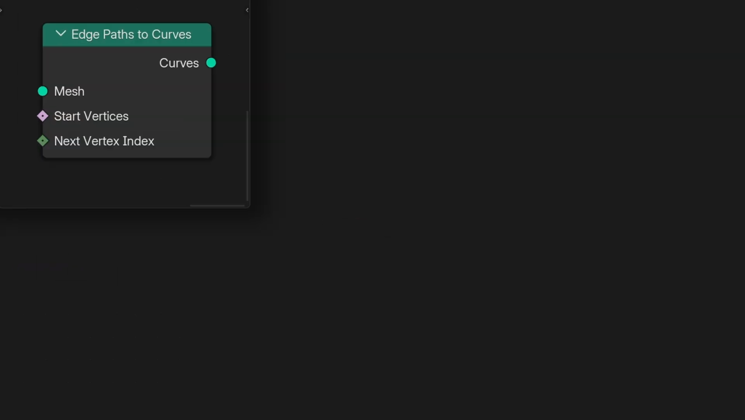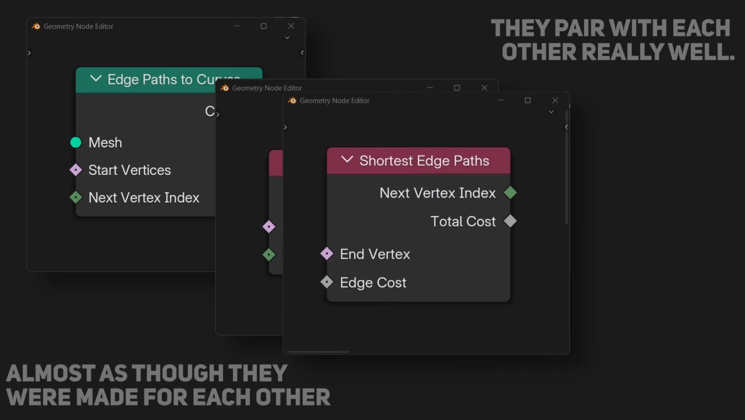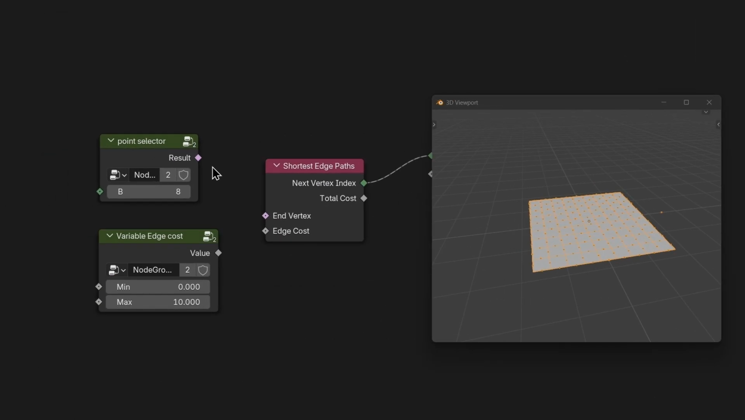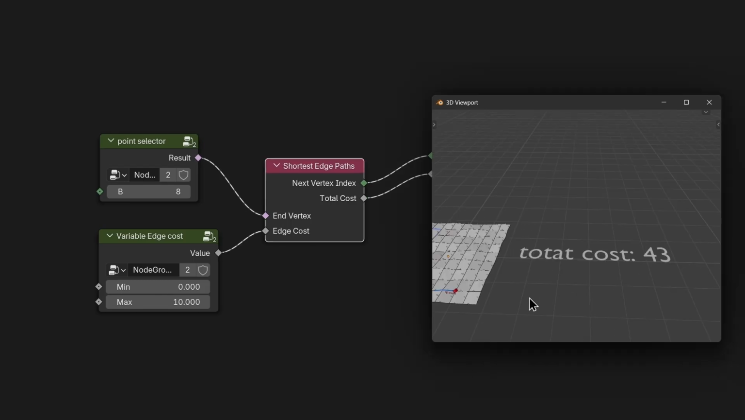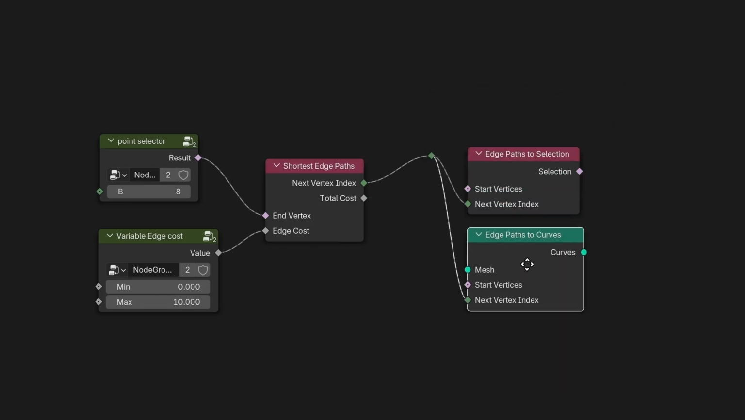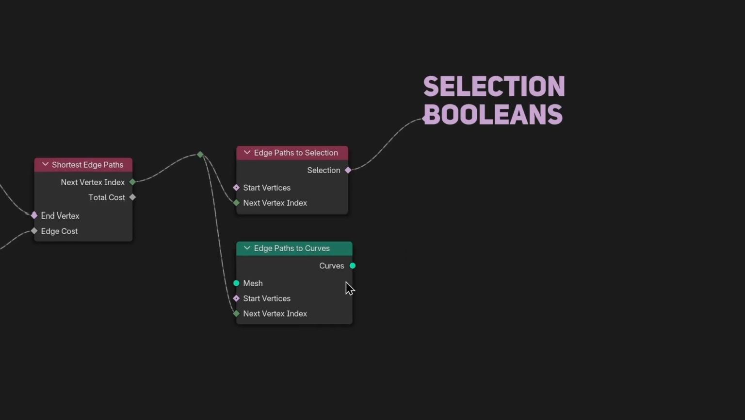The next three nodes I'm about to cover have almost the same functionality. The first node I'm talking about is the shortest edge path node. This node finds the shortest path along mesh edges, leading to selected set of end vertices. This node is usually paired with the edge paths to curves node or the edge paths to selection node. These both nodes are similar, just one of them gives selection booleans and the other one gives curves.